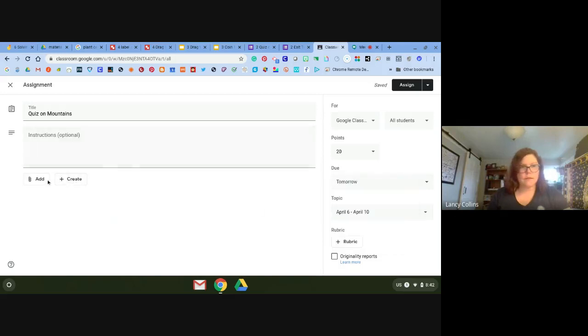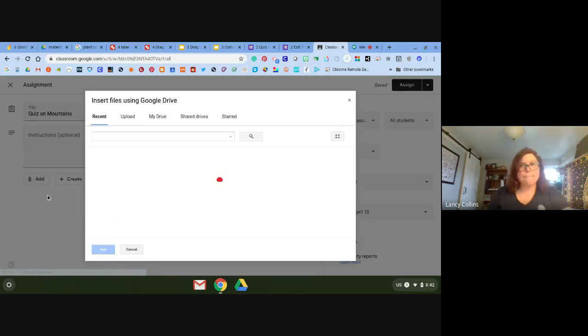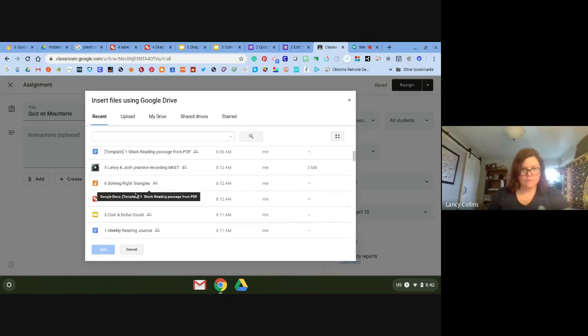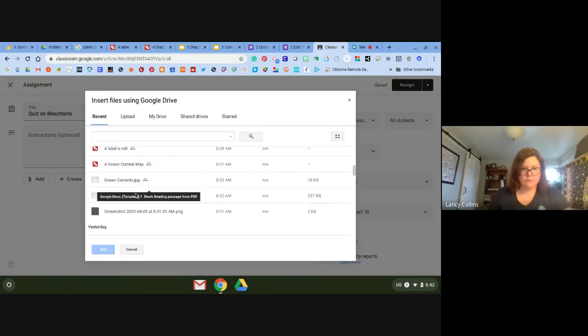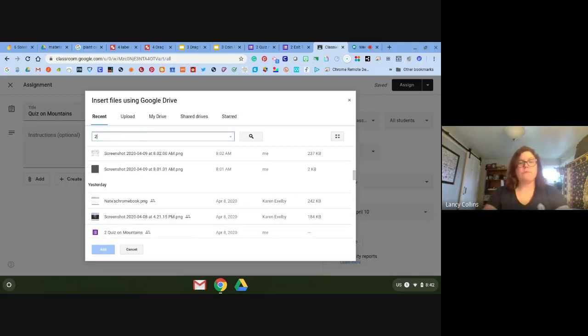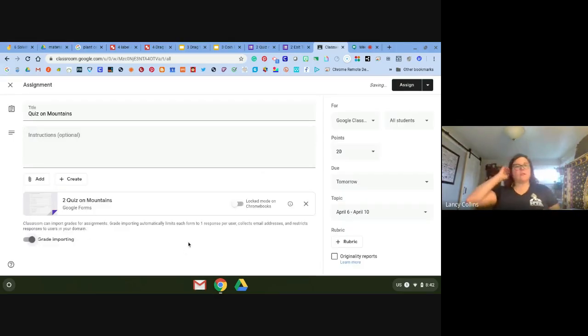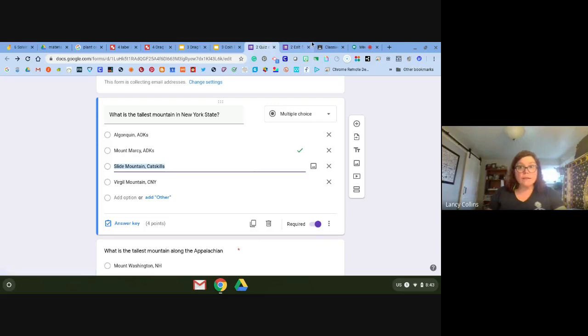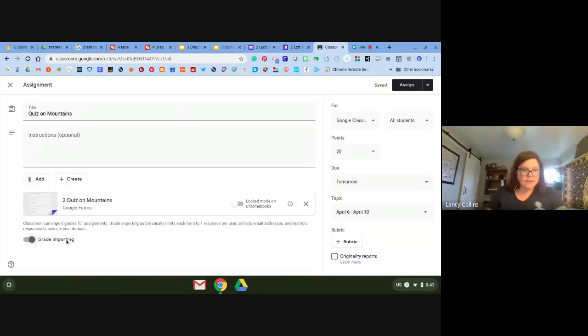tomorrow. And then all you need to do is go to add, and you're going to add the form just like you would a Google Doc. Now, because you're using Google Forms and this is Google Classroom, they're smart enough to work together. It automatically knows, because I made this a quiz, and I have this clicked on right here, grade importing. It automatically clicks it. Now, it's there, it's done.